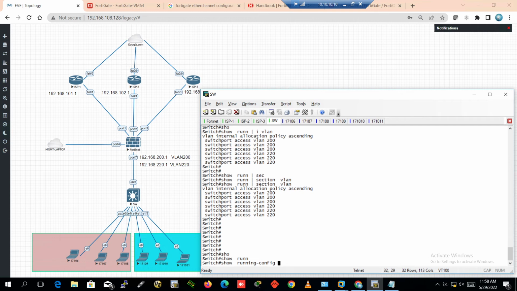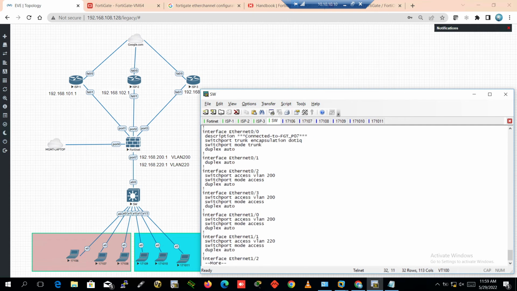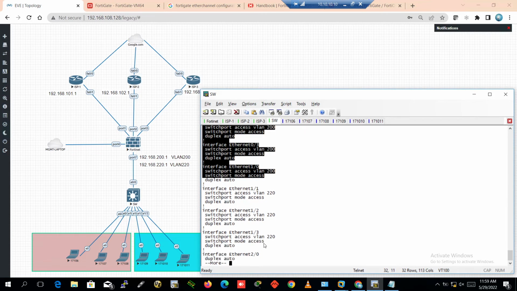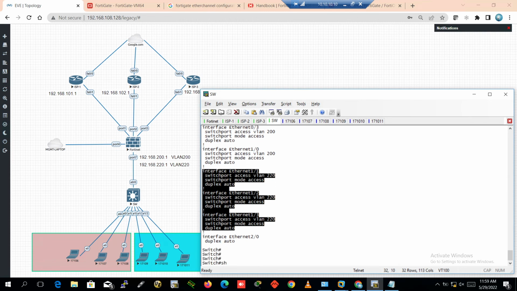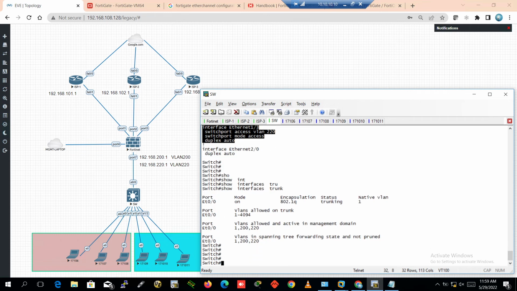With show run interfaces, you can check which interfaces have been assigned to which VLAN. You can see port 2, port 3, and 1/0 on this switch have been assigned to VLAN 200, and 3 ports have been assigned to VLAN 220. And there is one trunk interface. Show interface trunk. This one is the trunk interface that corresponds to the firewall.